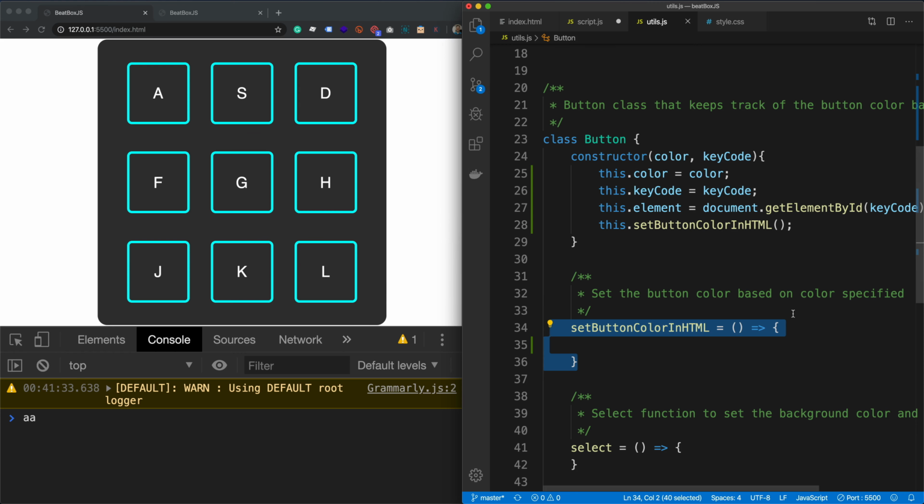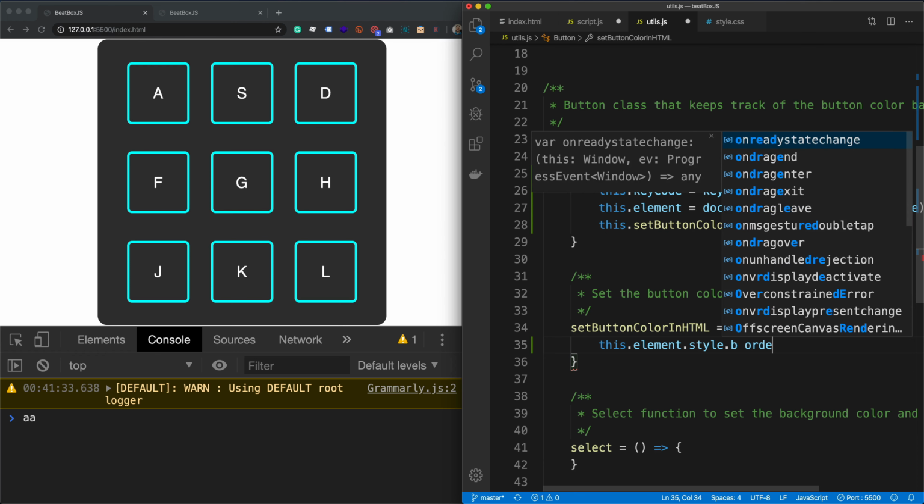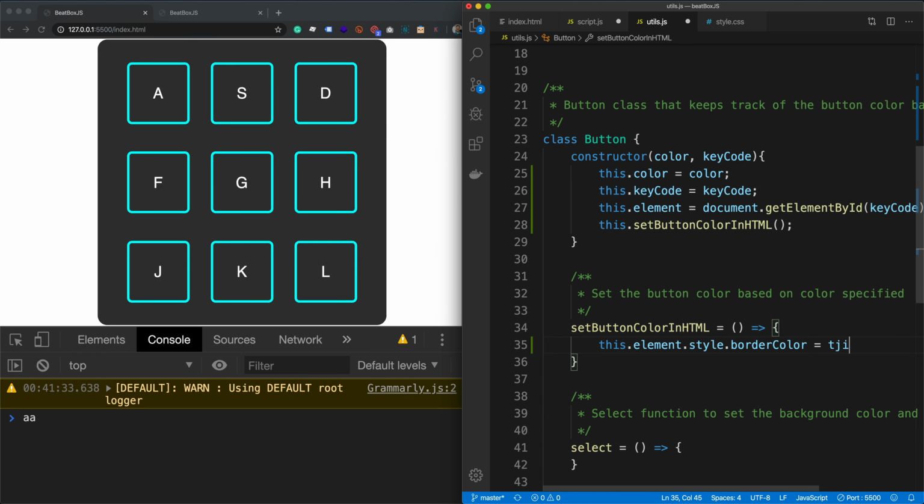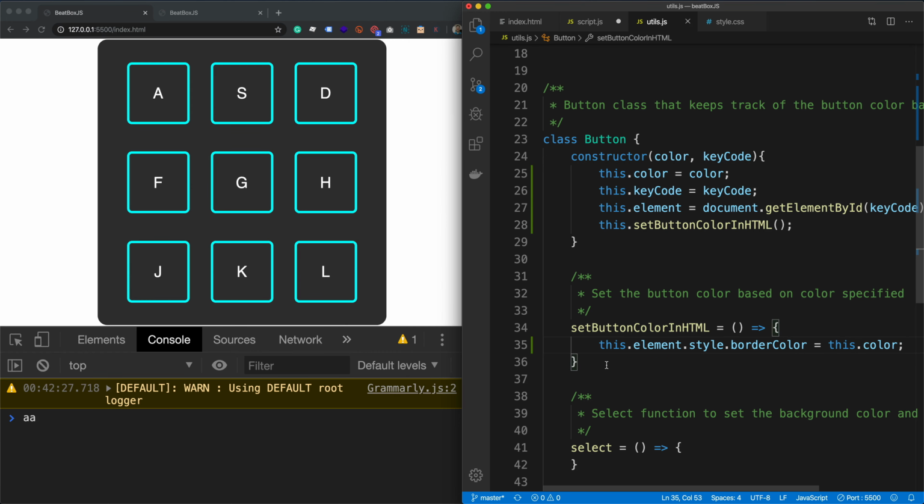Okay, let's see how we get this working. To set the color, it's really simple, honestly. We already have the element, which is here. This element is already gotten. We don't need document.element.id. We do this.element.style.borderColor equals this.color. And that, my friends, is it. That's all we need to do.